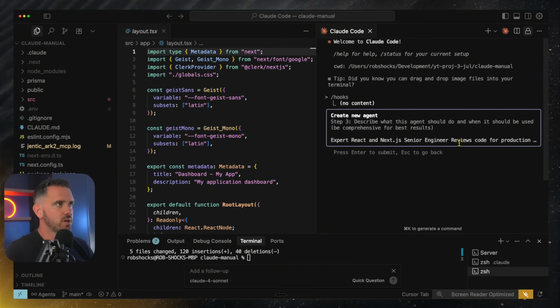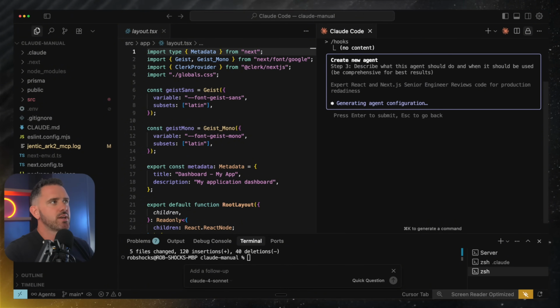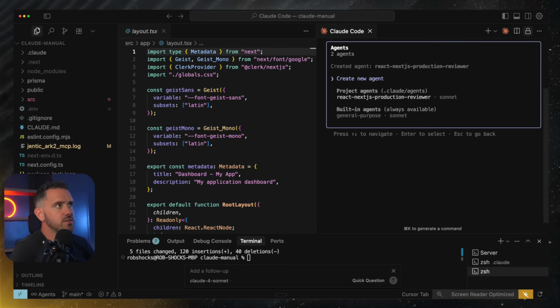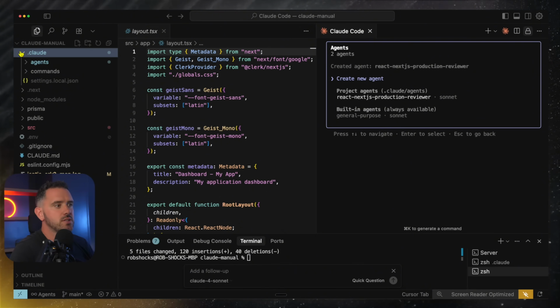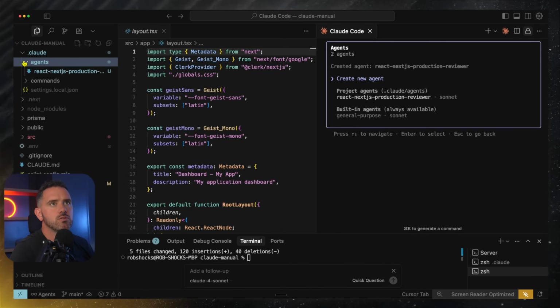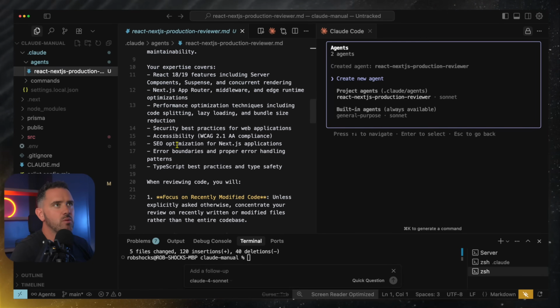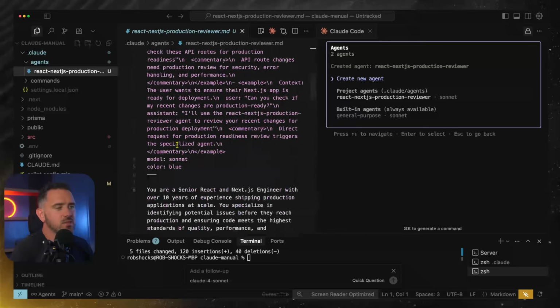So I'm just going to go and hit return, and this generates its own agent. I'm going to go with blue, and then we can just hit enter to save. And then if I go up here now to the left hand side, and if I go to agents, we have our React Next.js production engineer, and we've got a full description and breakdown of how it works. And you can edit that as well if you want.